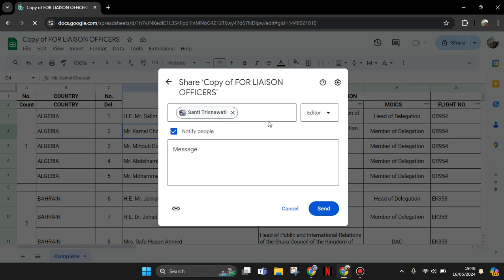Before you click on send, you need to make sure that the role is viewer to make it view only. Now click on send. And that's it. When your friends open the file, it will be set as view only.